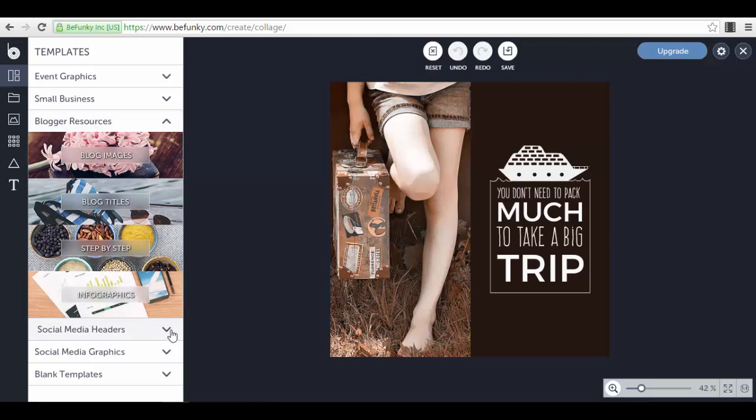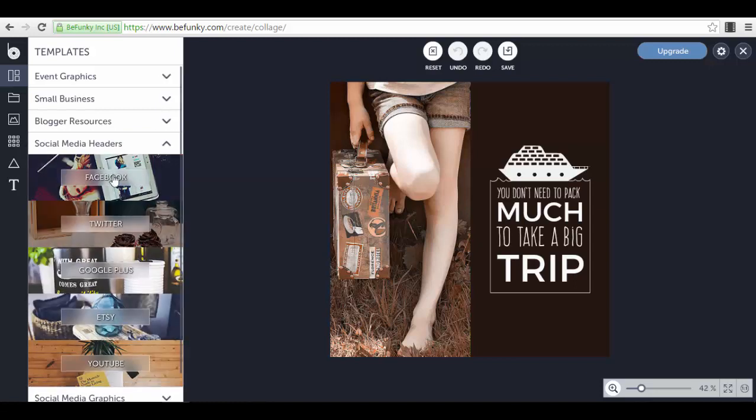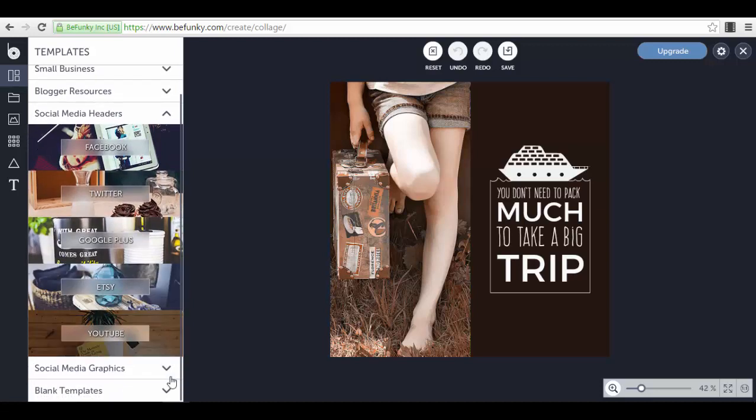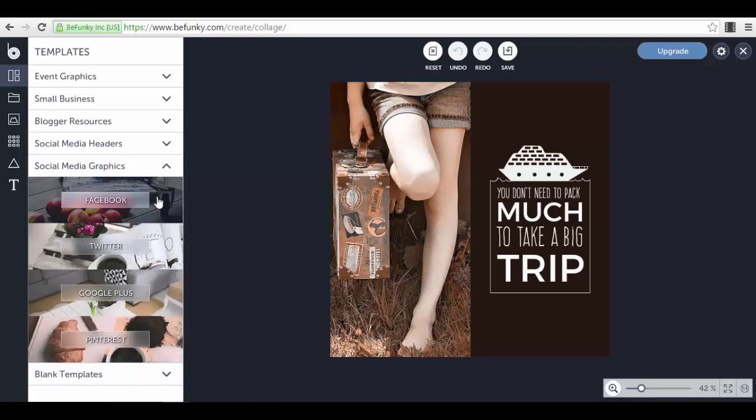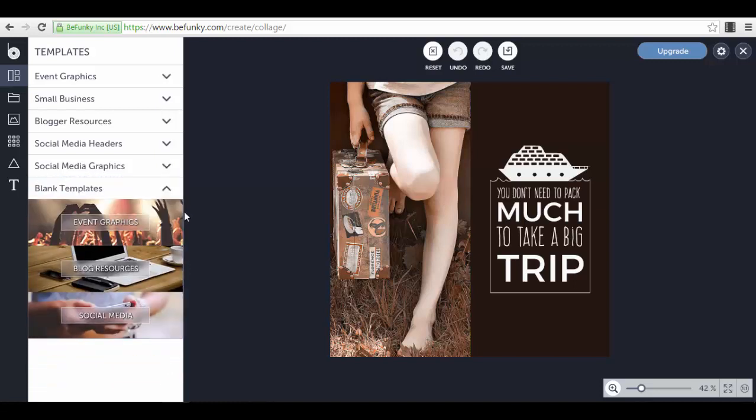And then we have the special social media images inside the designer mode here on Befunky. We have the social media headers for Facebook, Twitter, Google+, Etsy, and YouTube, and the social media graphics also for Facebook, Twitter, Google+, or Pinterest. Also, we have different blank templates for event graphics, social media, and blog resources.